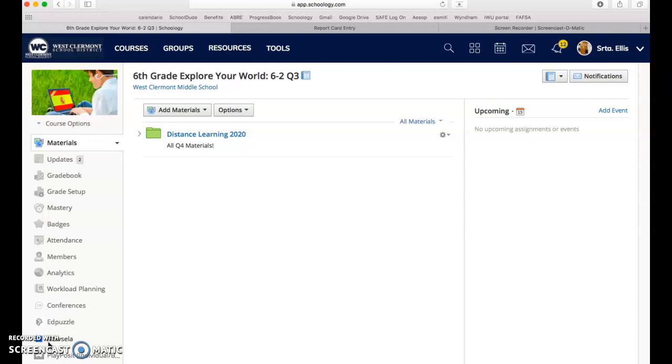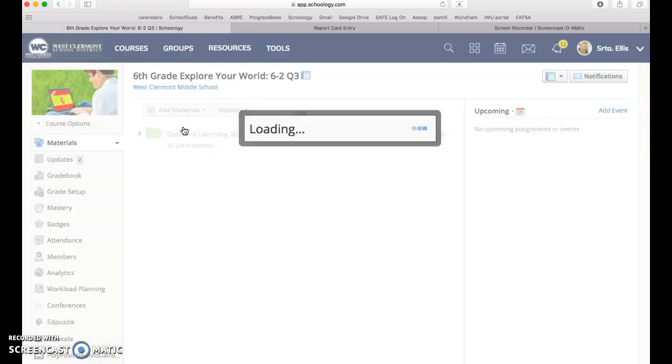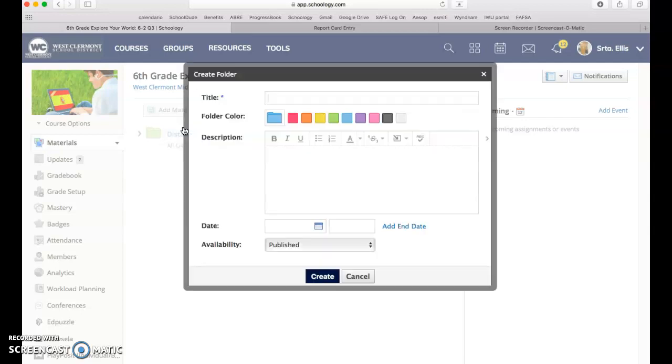Good afternoon. This video is about how to add your own Schoology folder. So if you go up here to add materials, you'll click add folder. Name it what you'd like. So if you haven't created a distance learning folder yet and you do not want to upload mine from resources, this is how you do it.